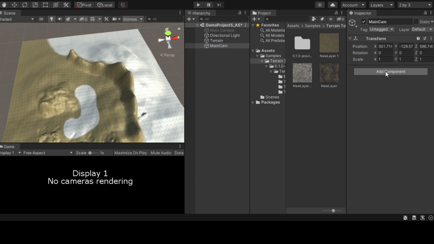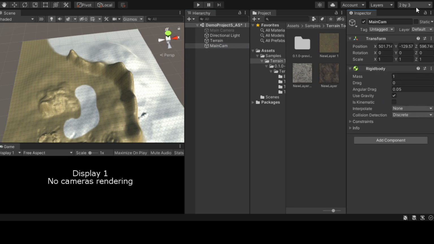We need to add what's called a rigid body to it. So we're gonna take a step back. We're gonna click on our main cam, not main camera, but main cam. In the inspector, we'll click add component. And then we'll start typing in rigid body. Click on rigid body.